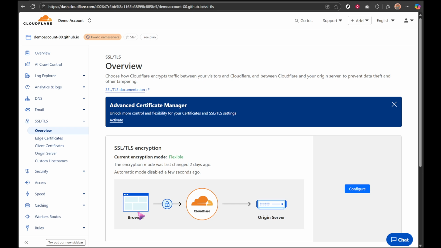And there you have it. By following these steps, you've successfully resolved the SSL handshake error in Cloudflare. Troubleshooting issues like these can sometimes be a bit daunting, but by taking it one step at a time, you're well equipped to tackle any SSL challenges that come your way.